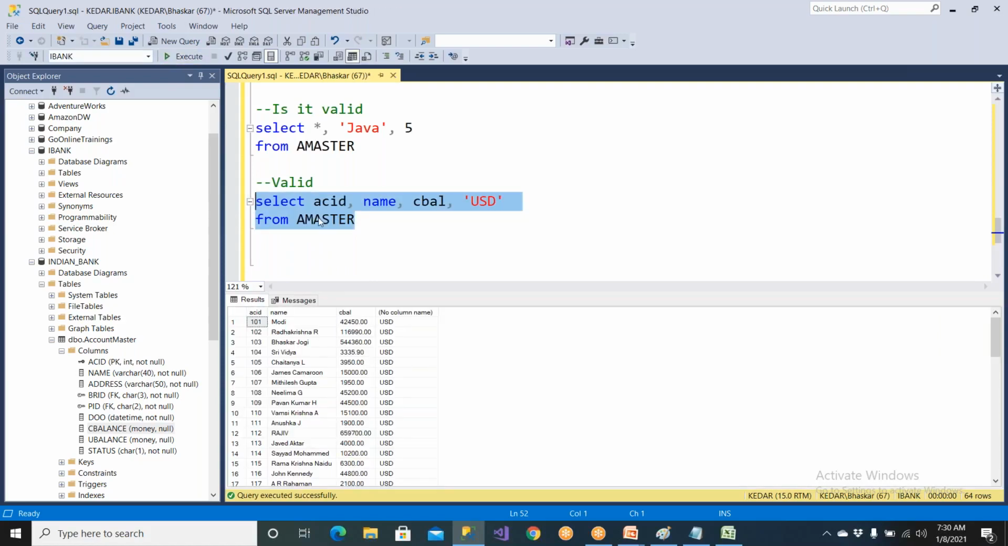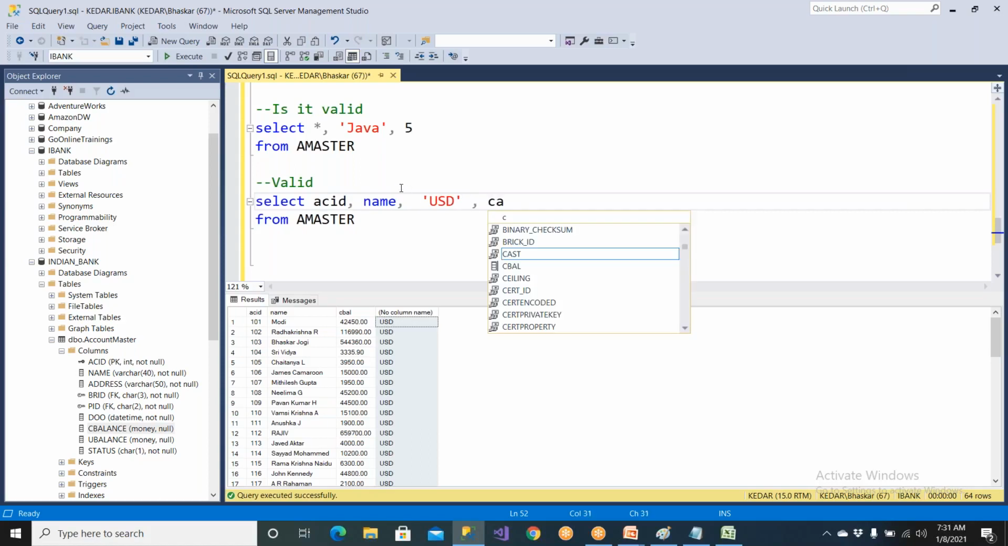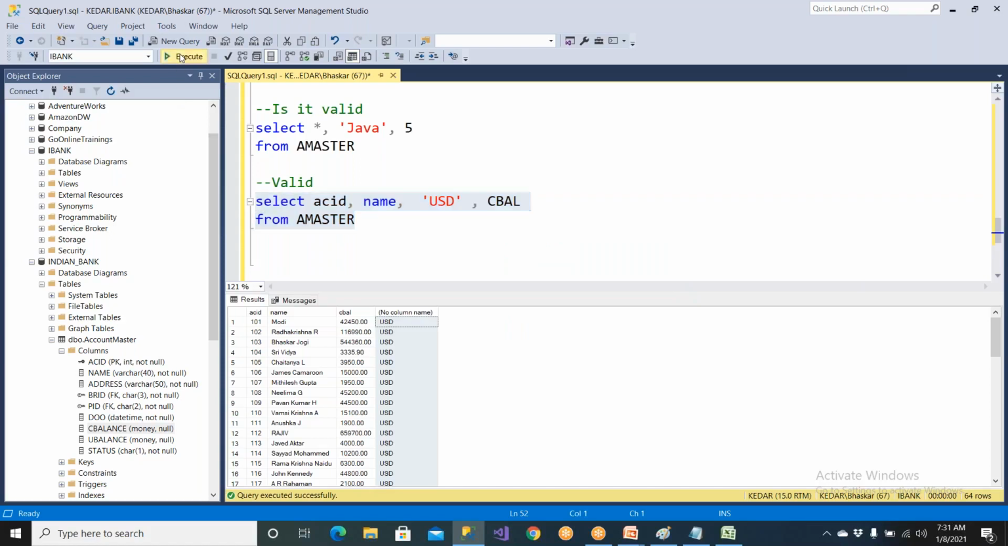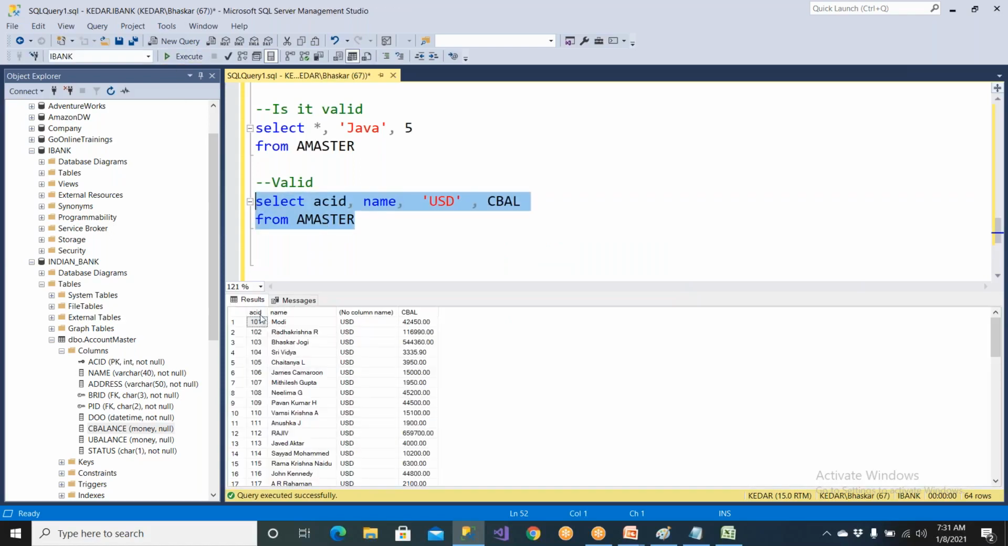Did you understand what is the meaning? Sometimes all the information you are not going to get from the table itself. Sometimes you wanted to print something here. So you can also remove this and keep the constant here. You can have the C balance there. Clear? Now you should be able to execute like this. Now see, account ID, name, the currency is USD and balance is this much.